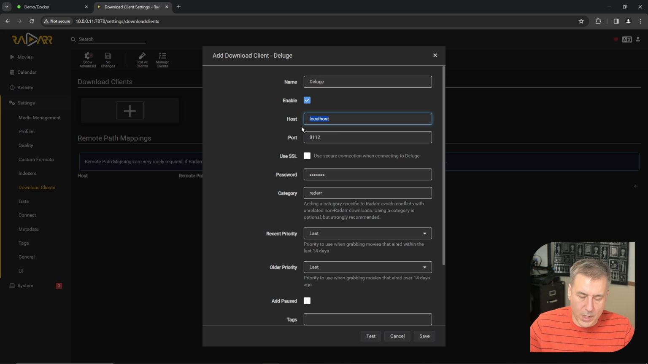Under host, your server IP of where you installed the Deluge VPN client. In this case for me, it is 10.0.0.11. The port number is the port that we had set up for Deluge, which in this case, it is 8112.